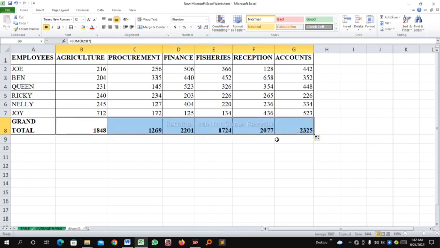like that. So guys, that is simply how you can do totaling calculation for each column in Microsoft Excel.